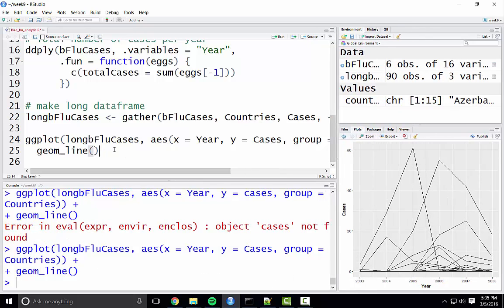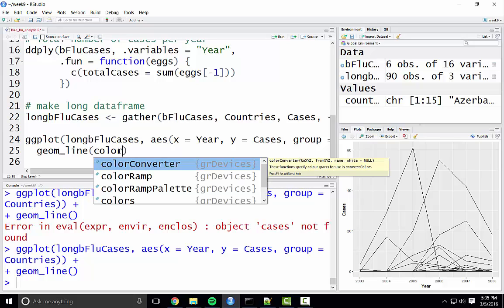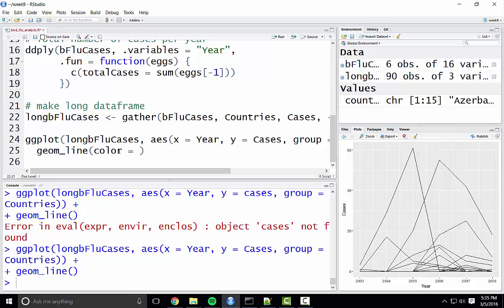And okay, so now we can mess around with this a little bit. It really shows how some of the countries were spiking, and then the number of cases decayed away. That's really quite nice. Okay, so let's mess with this plot a little bit. I want the color of my lines to be set by countries.